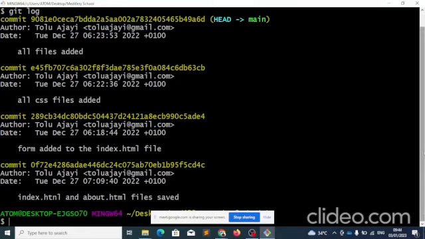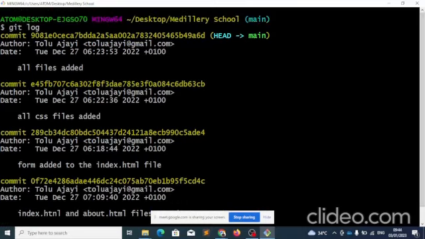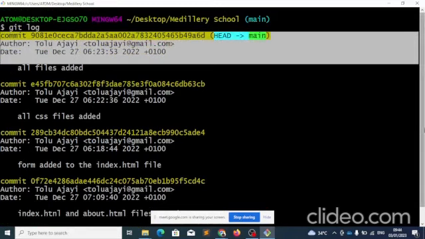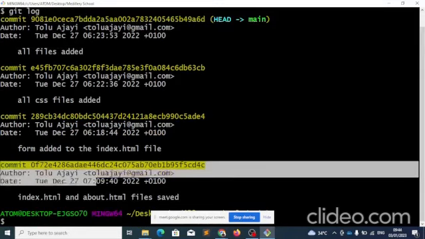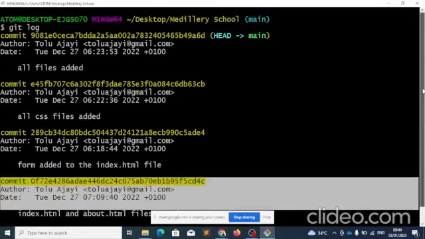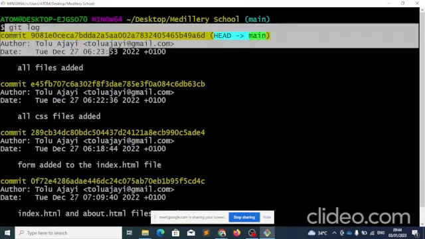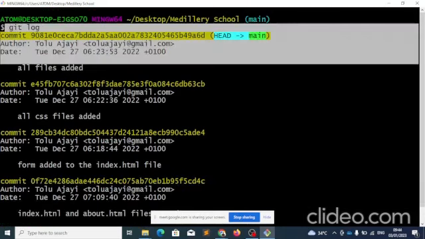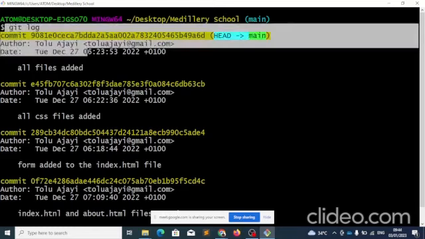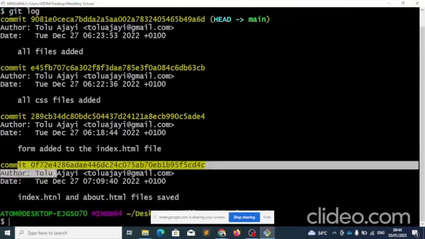So it arranges them from the most recent to the oldest. This is the most recent commit, and this is the oldest commit. Again, it arranges them from the most recent to the oldest. So this is the most recent, the last commit we made in that class. And this is the first commit we made in that class.